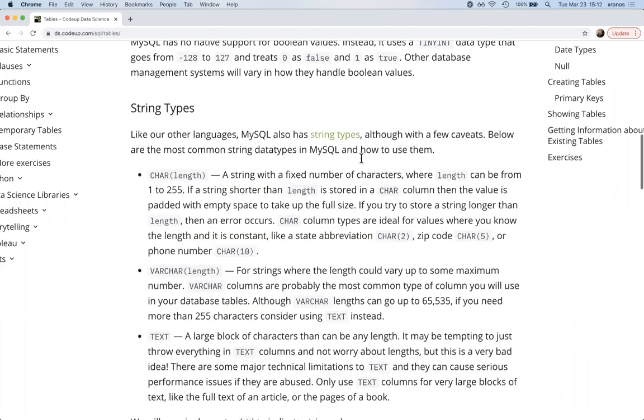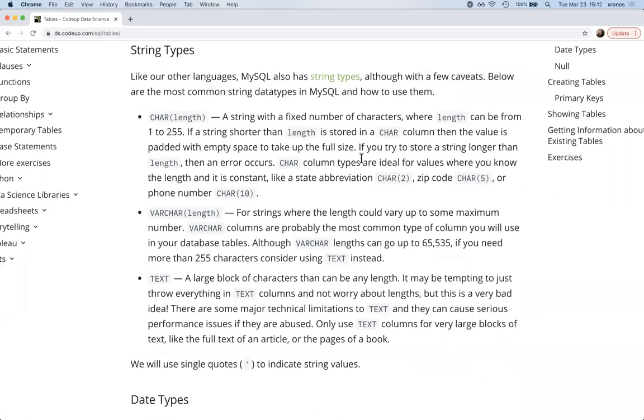Pressing forward, we also have string types, and the same kind of logic applies for data integrity on string types. The three most common string types that you're going to see are char, which is short for character. And this is really, really short. This is where our length is 1 character to 255 characters.